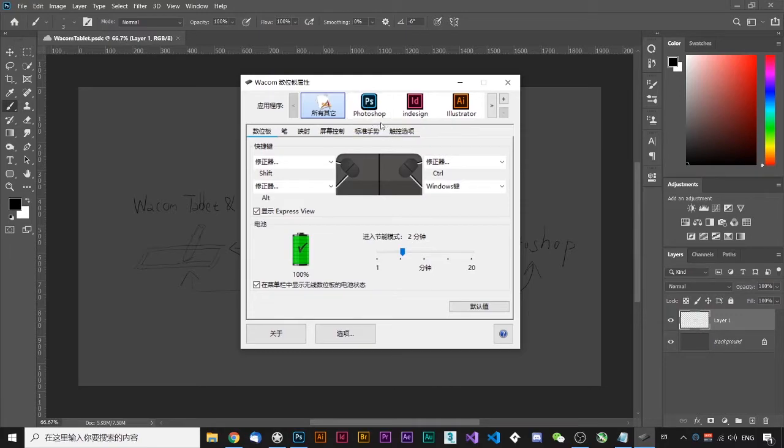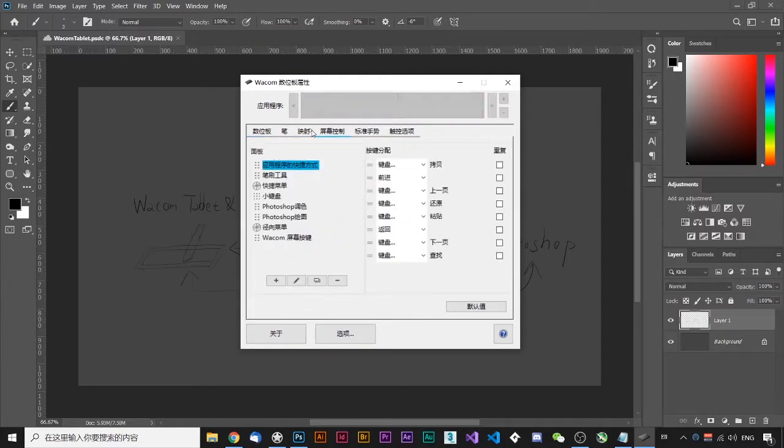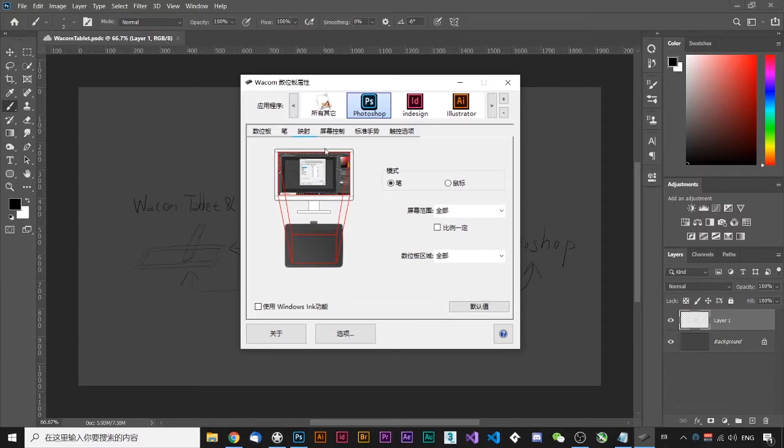So in this case, we care about how Photoshop should use the Wacom tablet. So we just click Photoshop, and every application has a tab of settings, and you pick the tab that decides how your working area on the Wacom tablet corresponds to the monitor. In this tab, in the bottom row, there's a little checkbox, and it has to do with Windows Ink.